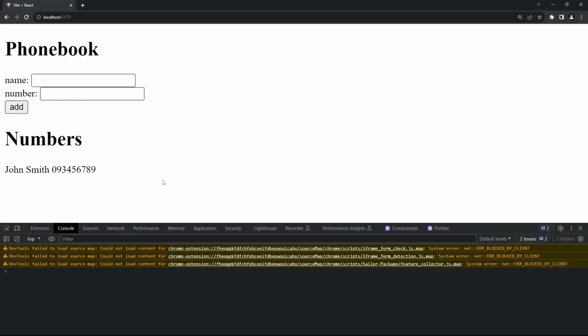As you can see, our collection has rendered, so we already have John Smith. So we're going to add an additional contact. So let's put in Abel, and let's put in a random number. And when we press add, we get the contact added to numbers.